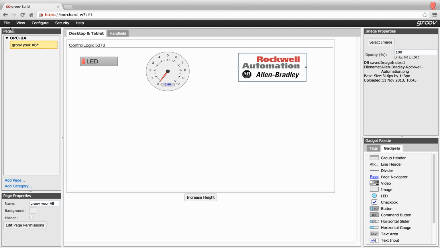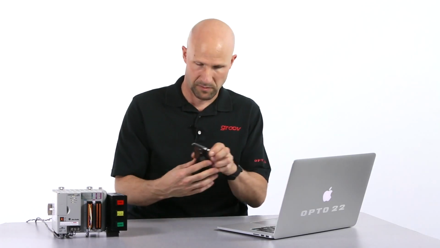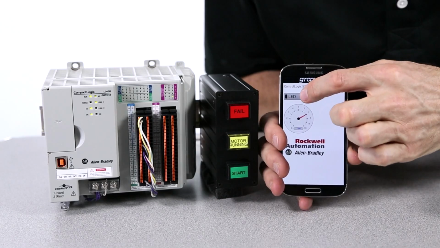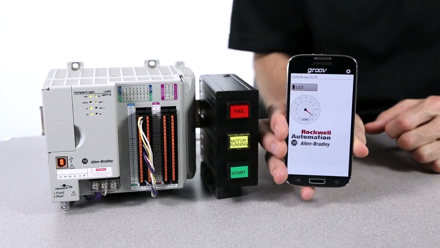Okay, let's save the project and check it out. So here it is on my browser, but let's check it out on my Android smartphone. Yep, there we go. Looks and works just awesome.